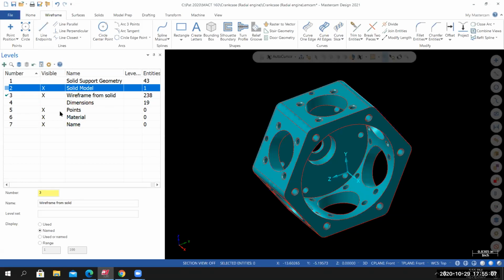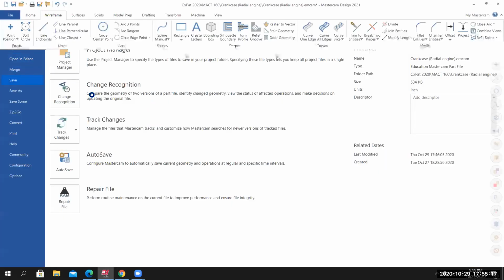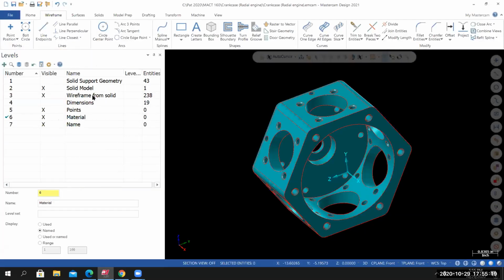So from here, make the material level the active level. This would be a good time to save our work. So file, save. How's everyone doing? Doing good?